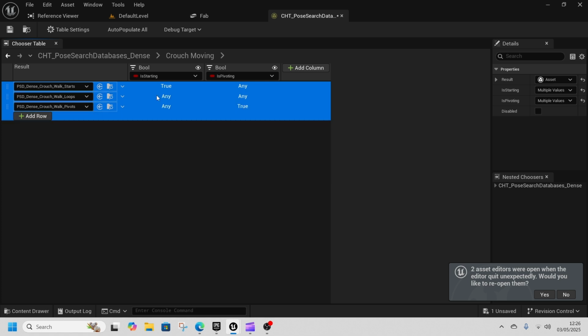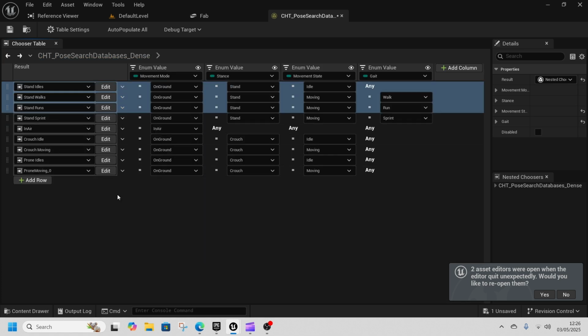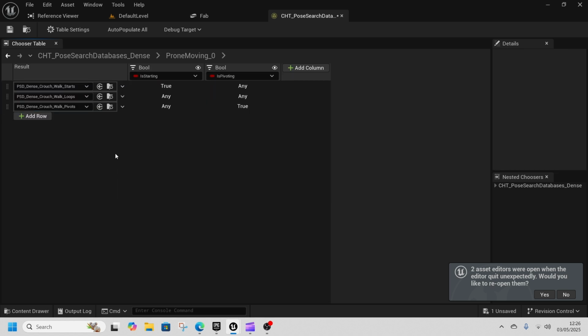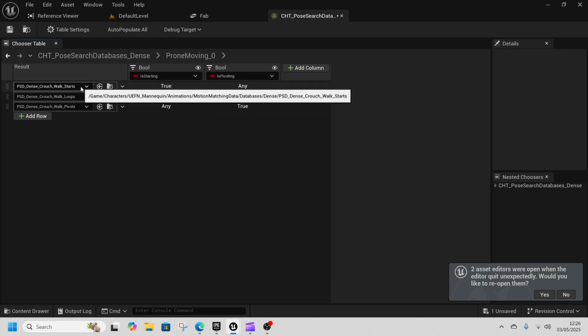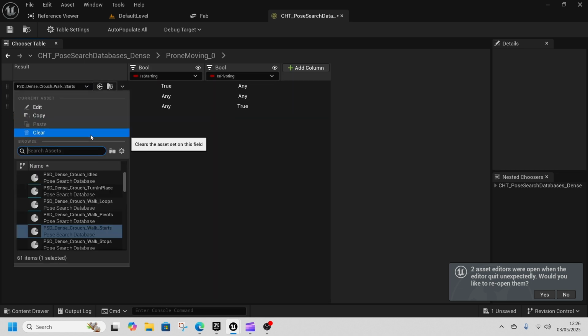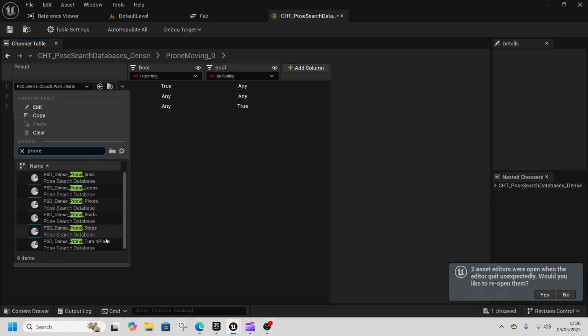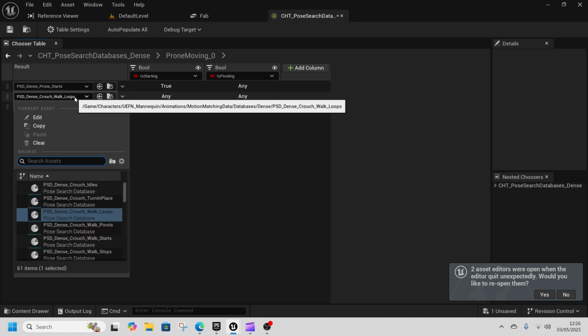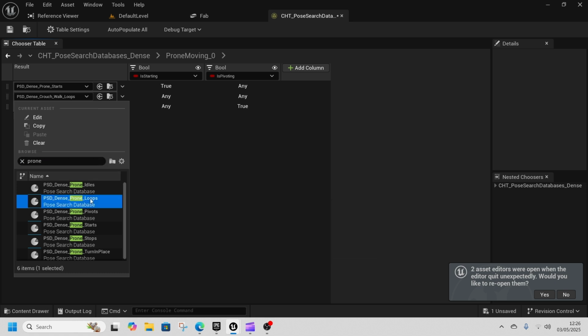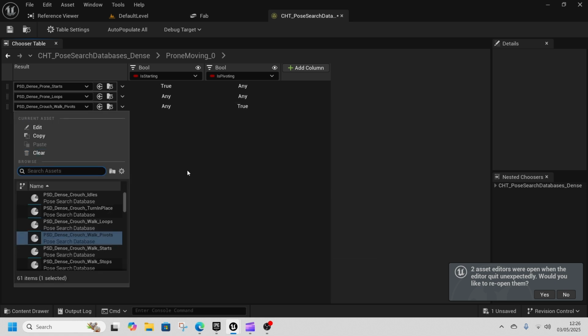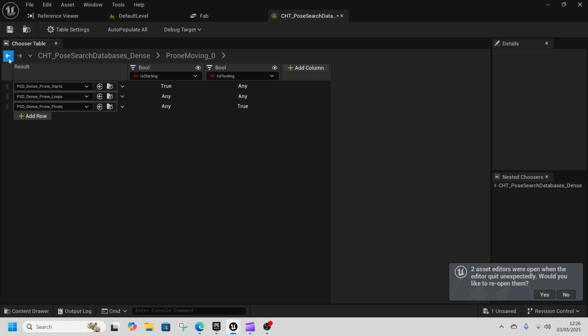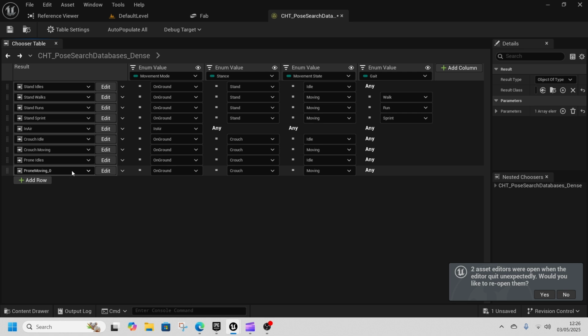Control A everything, Control C. Go into prone moving, Control V. It's just quicker. And then we're going to change crouch walk starts to prone starts, crouch loops to prone loops, and crouch walk pivots to prone pivots. There we go. That is our basic level setup.